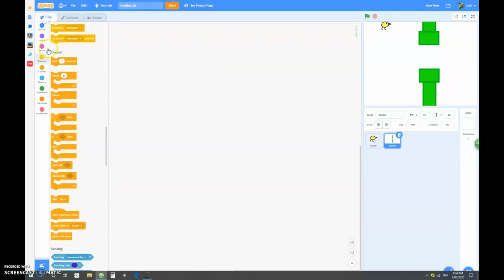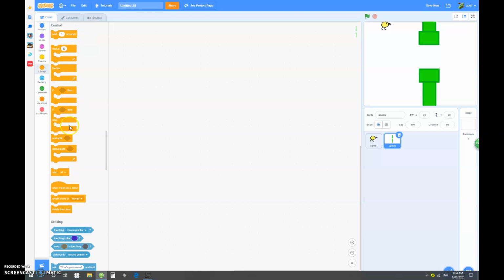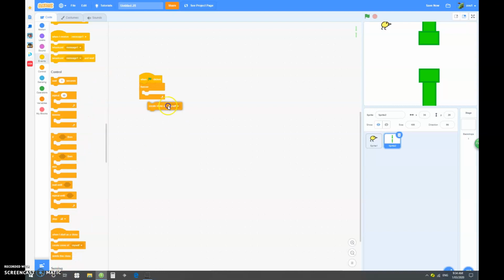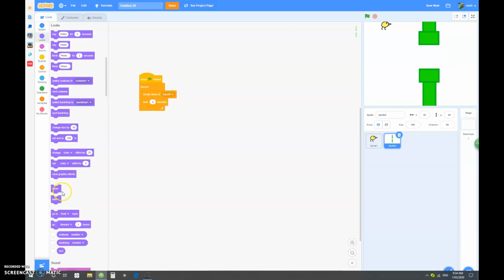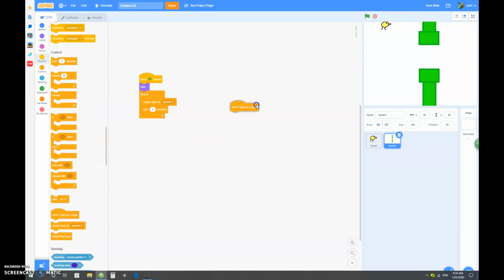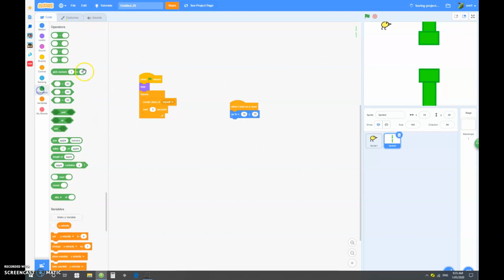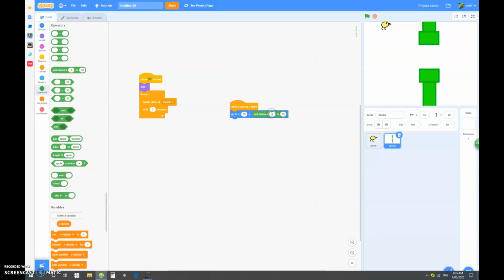Cool. Now when clicked, I'm gonna go forever. Create clone of myself. Wait 3 seconds. Of course, we want to hide at the start. When I start as a clone, go to Y, pick random -60 to 60, and X, we want that all the way down here, let's just go 255.